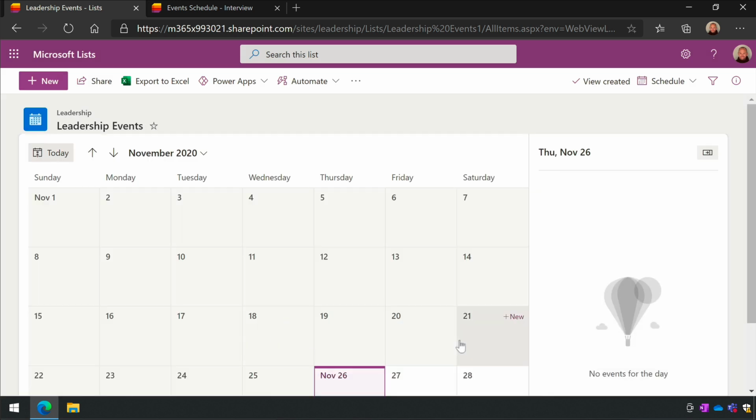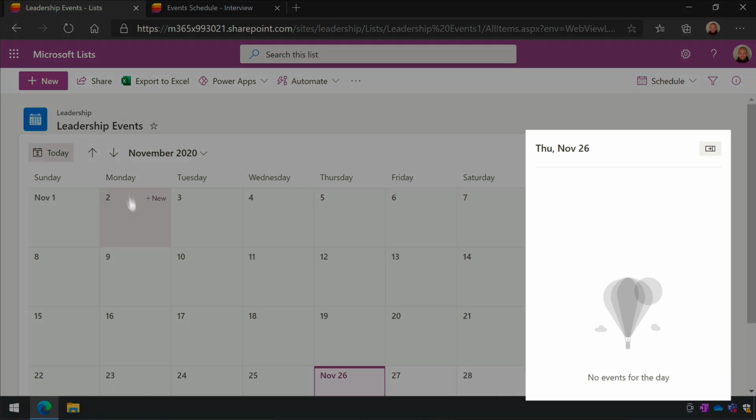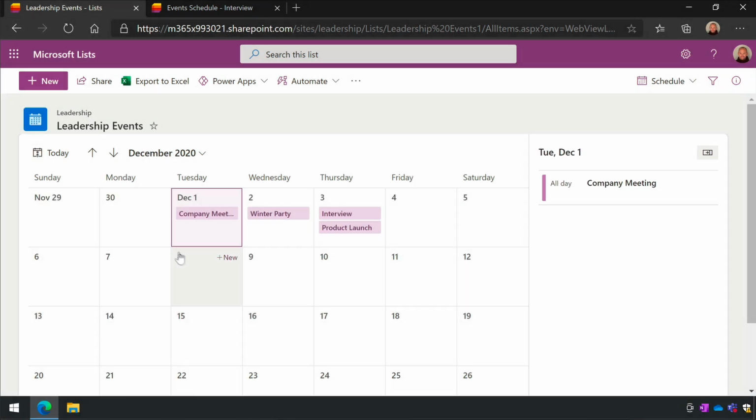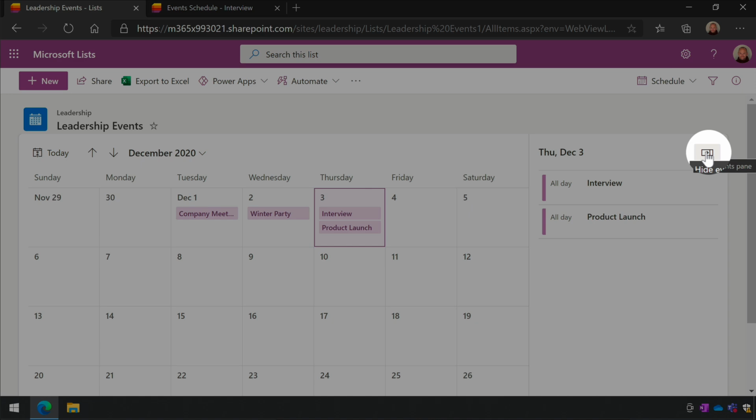Now you can see the calendar view, and we've got the calendar on the left and something called the Events pane on the right. And that shows you all the events for the day you've selected. I can click on the different days in the calendar and that will change what I see in the pane. And the pane is collapsible so I can move it out the way if I want to.